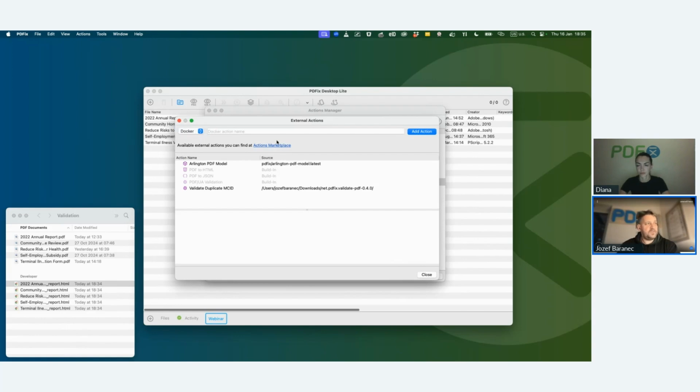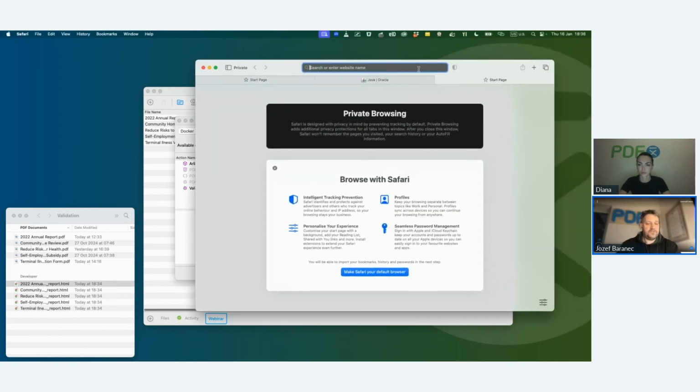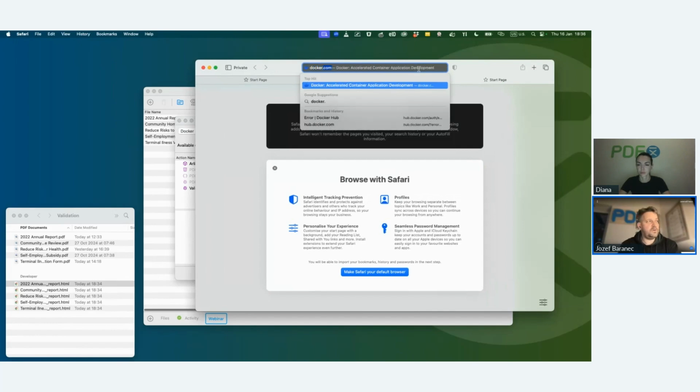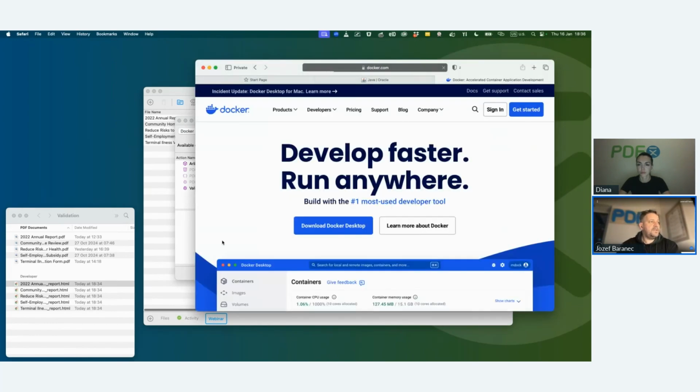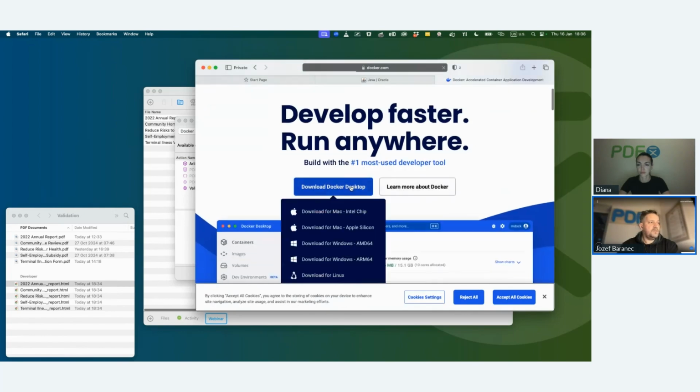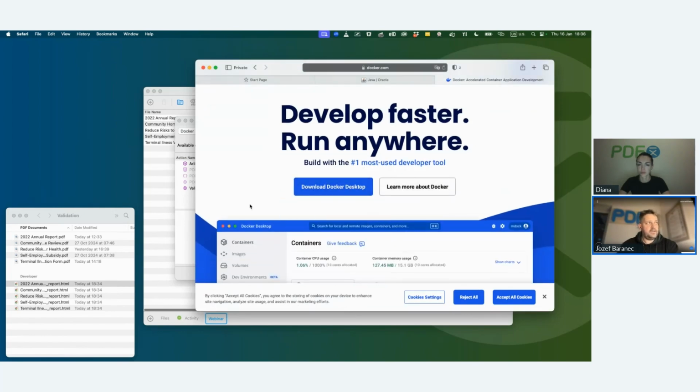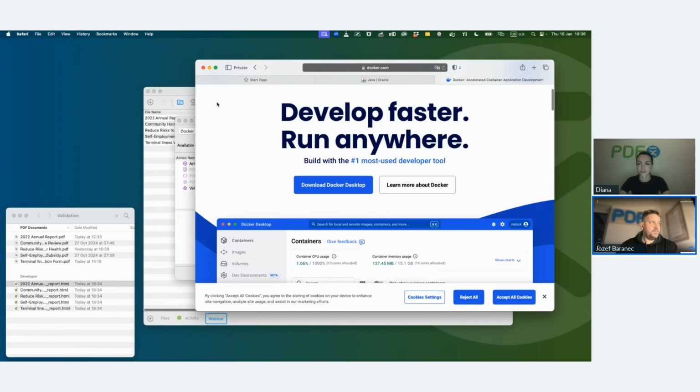It is important to understand what a Docker image means. A Docker image is basically a software which allows you to run something like virtual computers, and we use this for execution of these external actions. In order to install Docker, just go to docker.com, and here you can download Docker for your platform. It's free software, so there is no problem with downloading it.